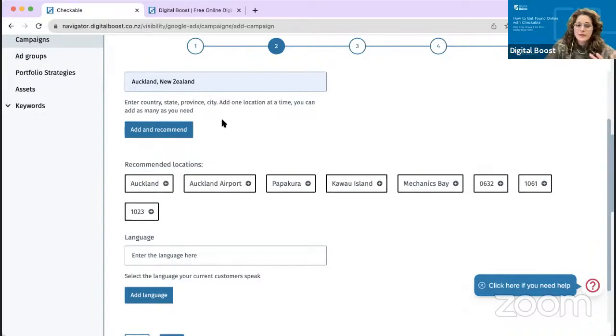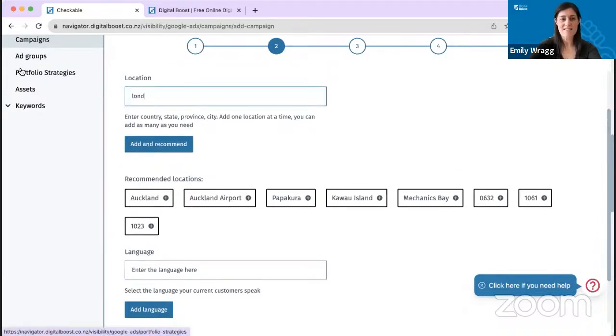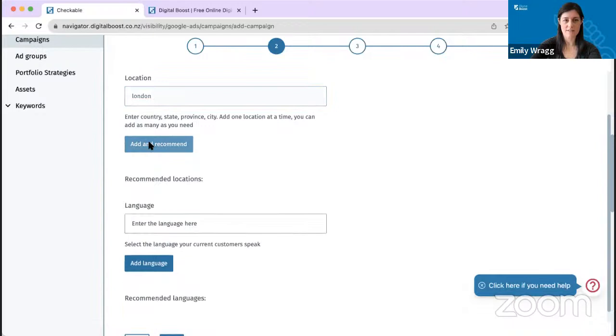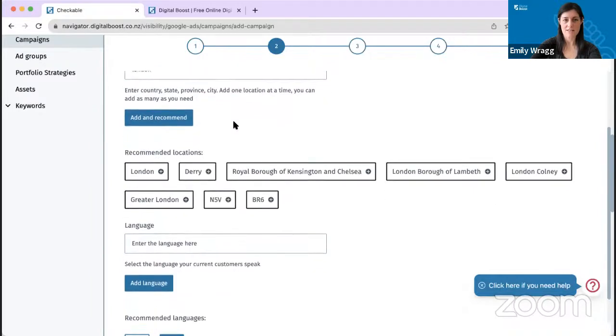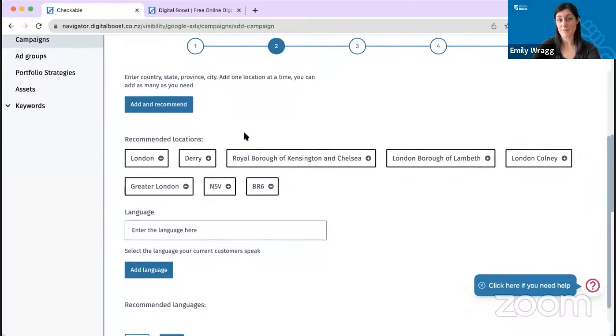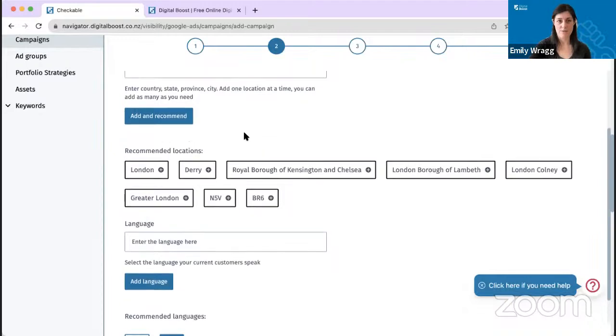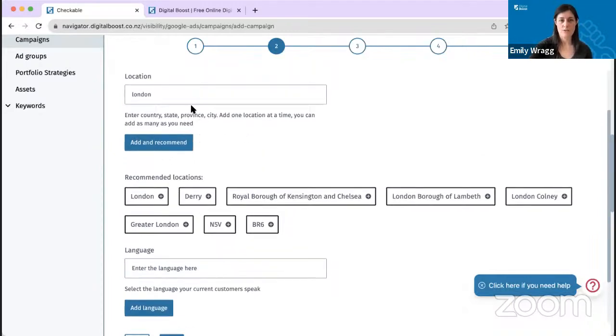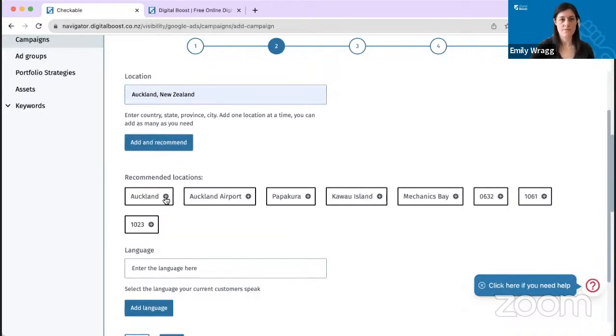And could you put in like the whole world? I want the whole world to find me. Is that just too broad? I think it might be too broad, but let's see if it will let us do it. There we go. Okay, so it's giving us recommendations for overseas if you export as well. But we will stick with Auckland for now.